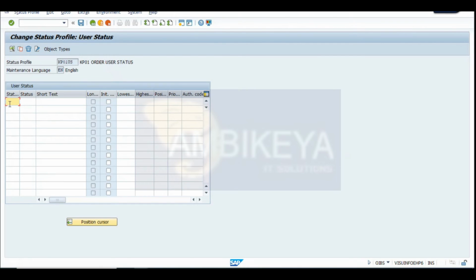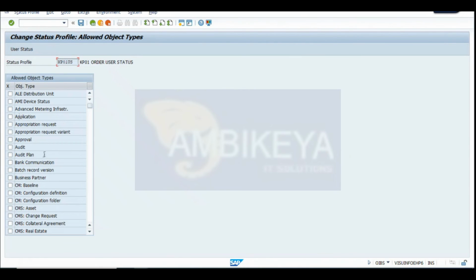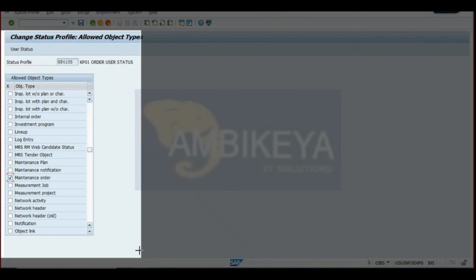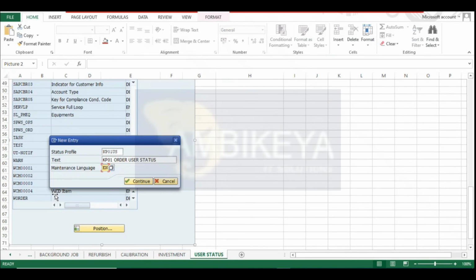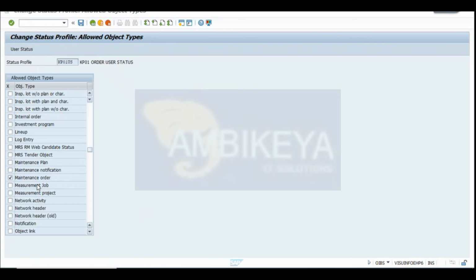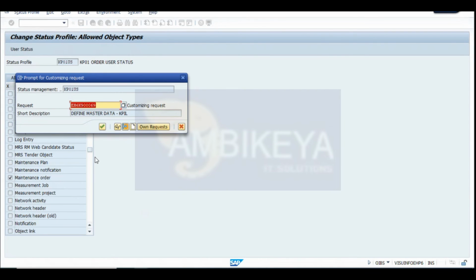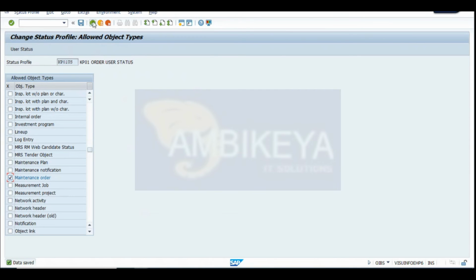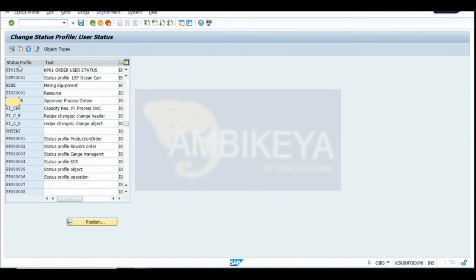For which object are you going to create it? I didn't select that, the order. The object type is a must, that is maintenance order. I'm creating it for maintenance order. This tick mark should be there. This is important. Then save it. It's a backend one, so the SPRO transport request will be generated. Double click on this again.